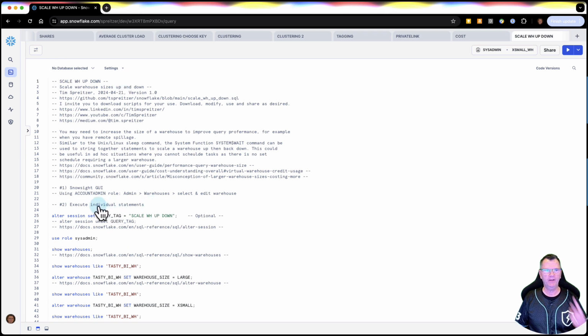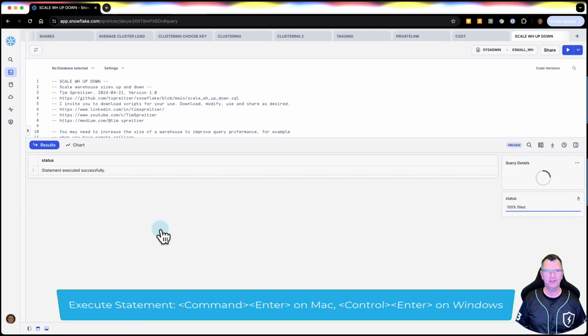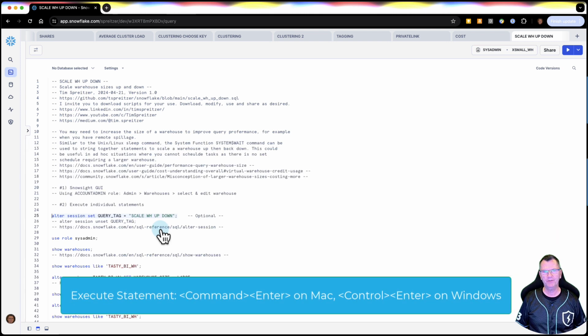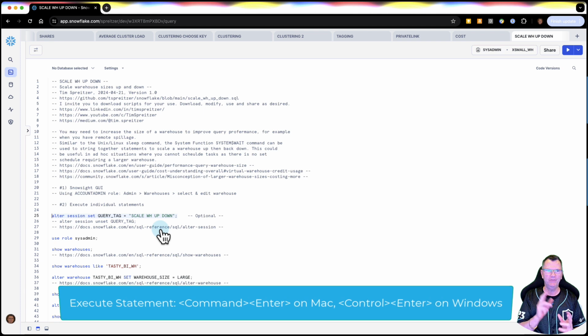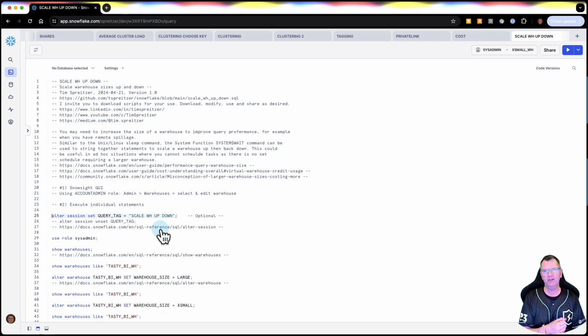Number two, execute individual statements. Turn highlight statements back on. ALTER SESSION SET QUERY_TAG equals whatever works for you. I'm doing this just because I like to; it's optional. If you run a lot of queries and you're working on different projects or tasks, then when you go back to query history, you can set a filter on your query tag and just display the queries associated with this work. It just makes it a little bit faster to find the work you're doing. On the other hand, if you're only doing one thing at a time, it's not going to really help, right?